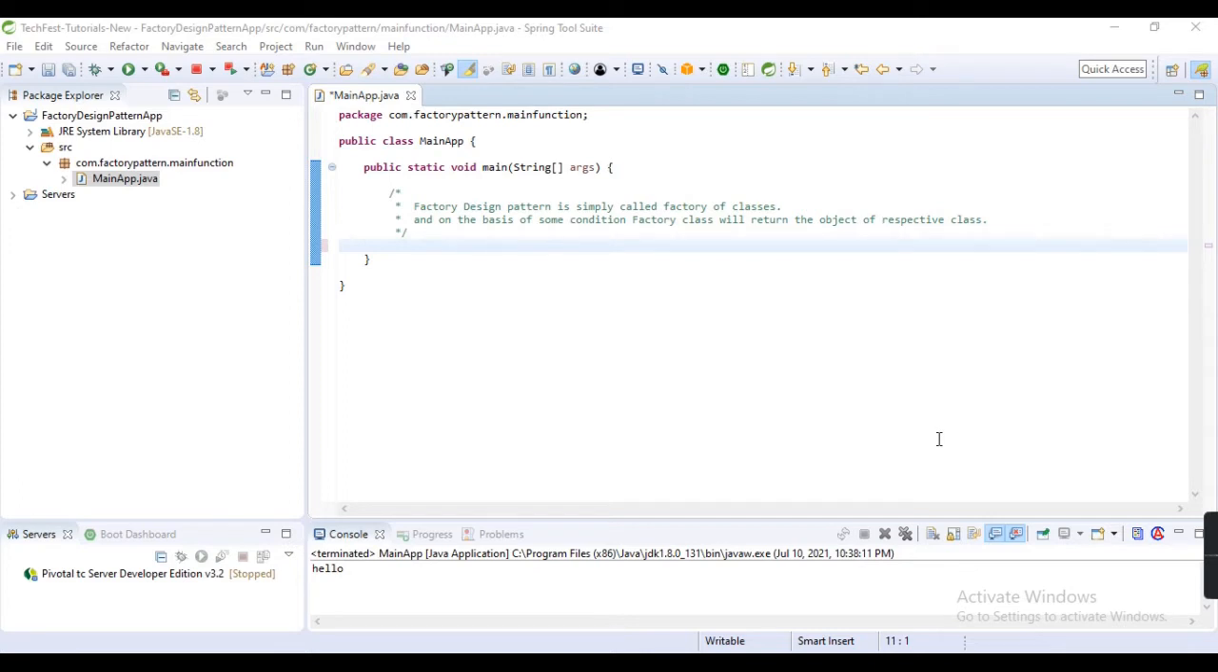A factory design pattern is simply called a factory of classes. It basically returns one object of the respective classes on the basis of some conditions. So we are going to implement this. Let's just start.